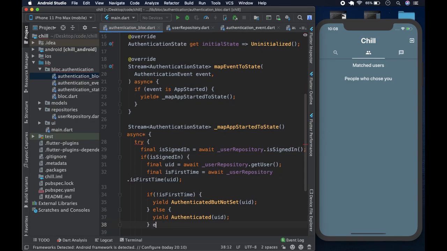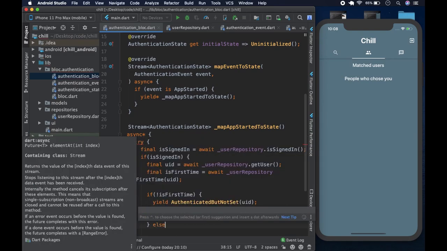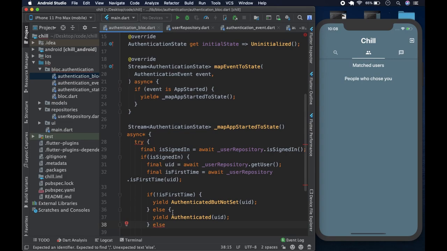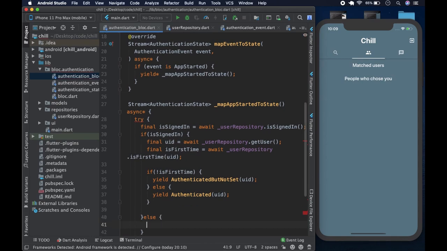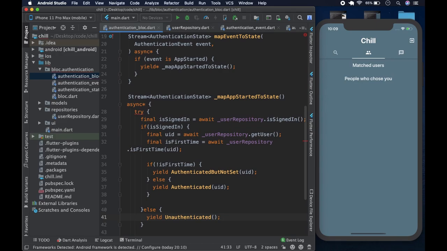And then else, wait. I think we need to put this else here. So the else, if neither of this, that means the person is unauthenticated. So it would yield. Let me just take care of that. Yield. Sorry, let me give it a bit of space. Unauthenticated. Like so. So in such a situation, it will yield unauthenticated.